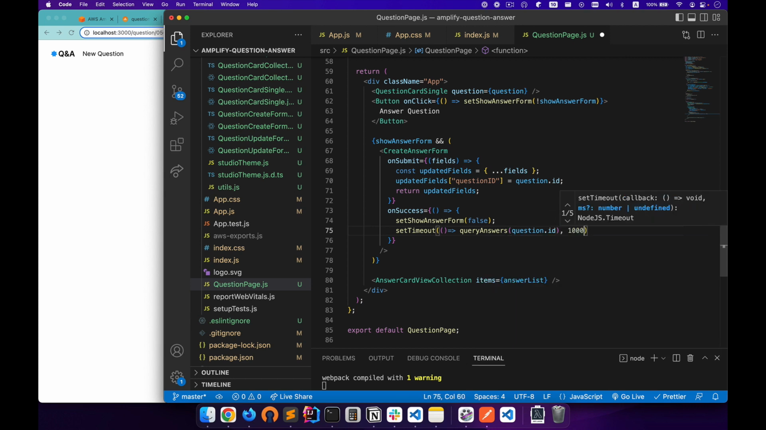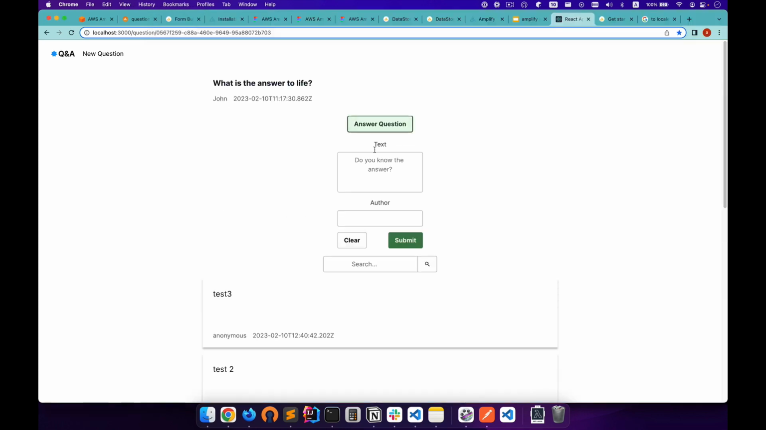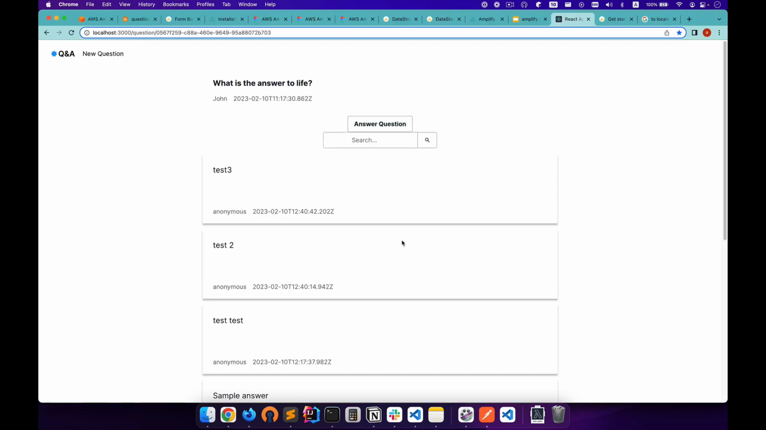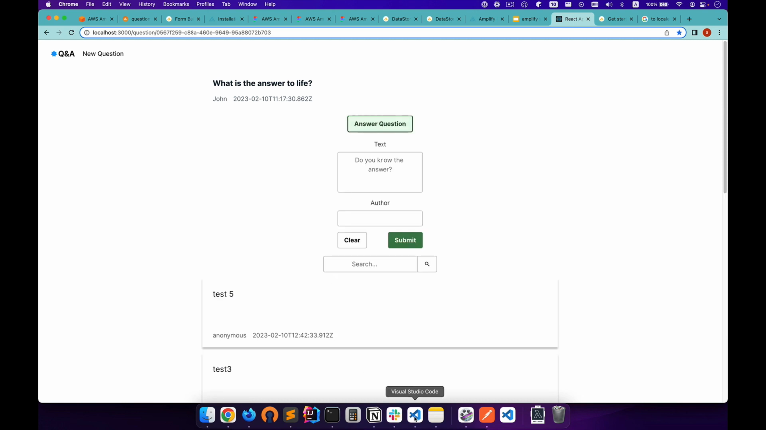So here we're gonna wait 1 second. This is an async await function as well. So now if I test again, I should see it on the top immediately. So this looks okay. Let me just do one last couple CSS touches here.